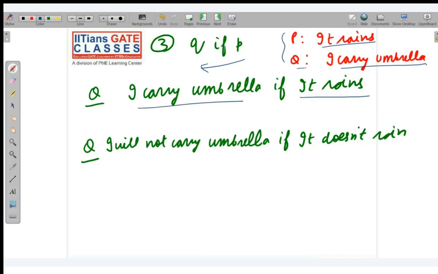If it rains is P, and I carry umbrella is Q. Q if P. So direction is like this. I have told you, no? So the answer will be P implies Q. They will give both options, P implies Q and Q implies P. So you will tick on P implies Q.